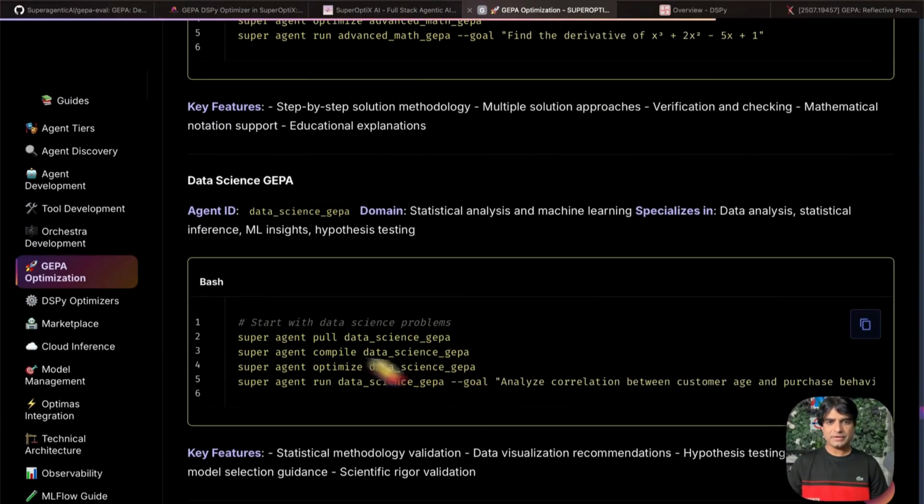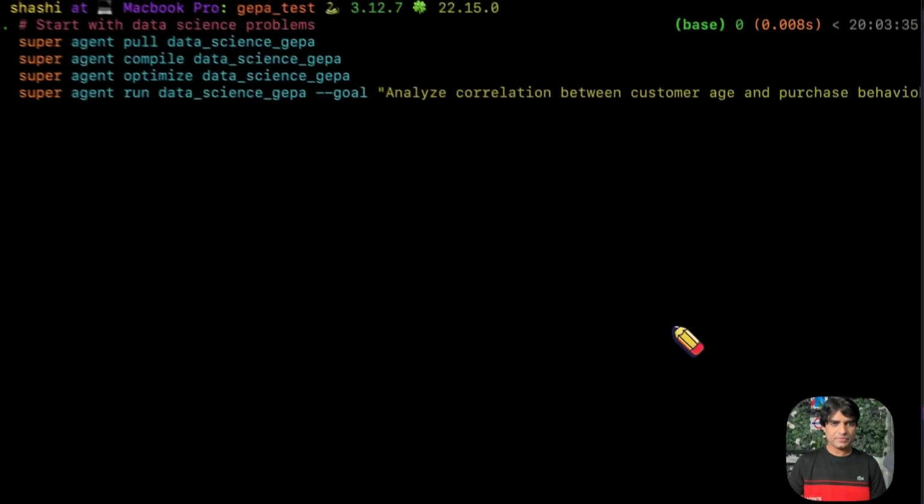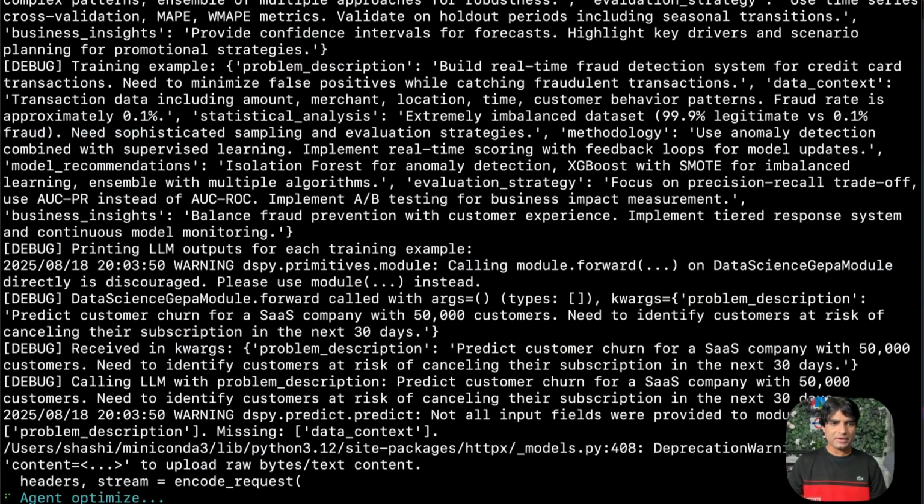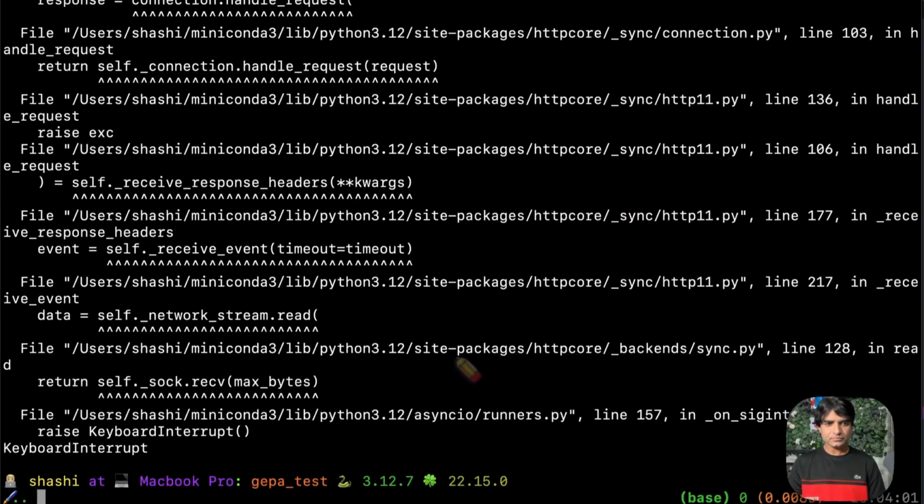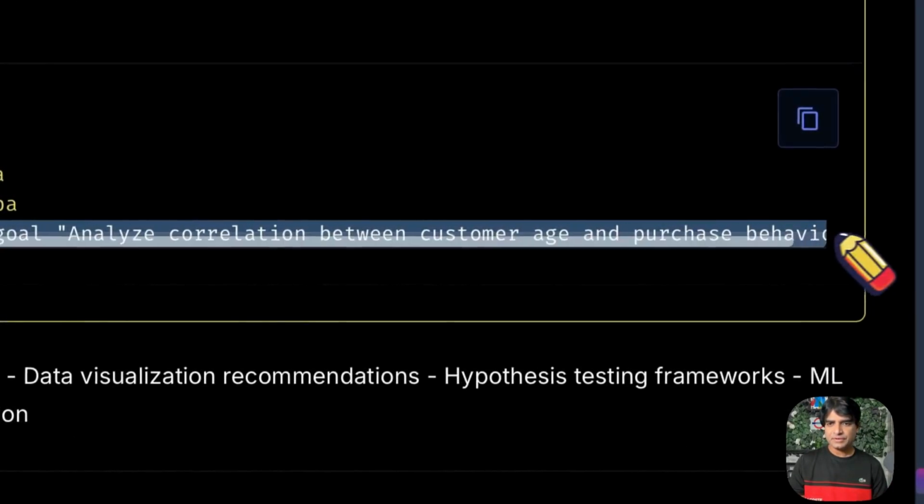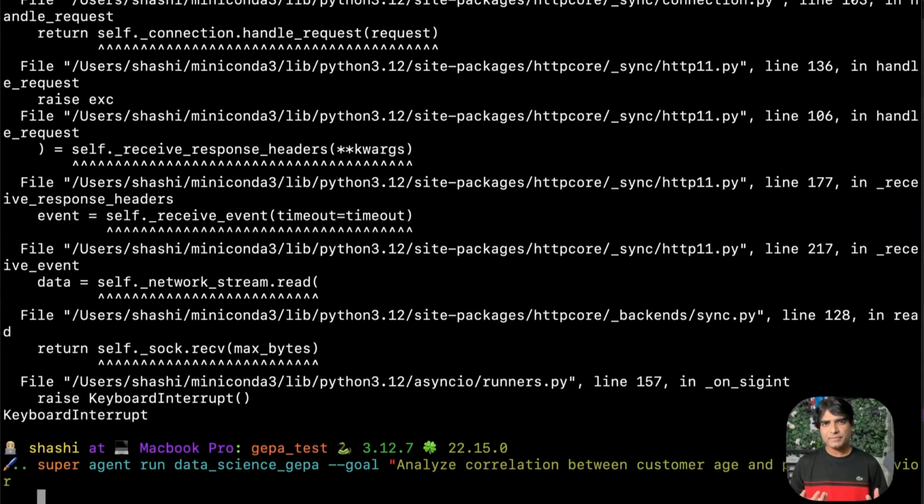So there are data science agents. I'm not sure, if I copy everything and run it, what's it going to do? Yeah, it's going to compile and run the optimization. Obviously, the optimization is going to take some time. So let's cancel it for now. This way, you can just run any agent available in SuperOptiX and get it optimized with GEPA.